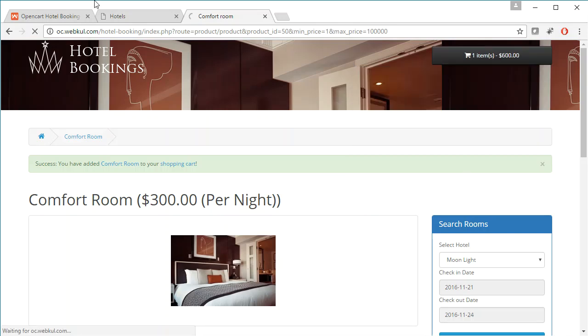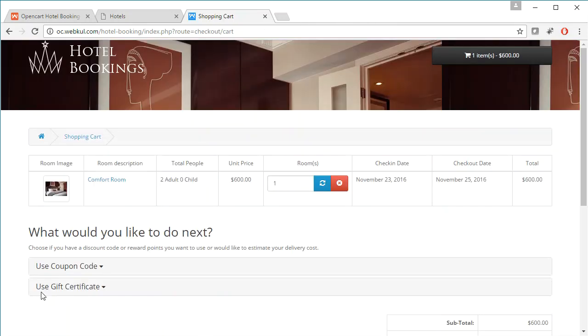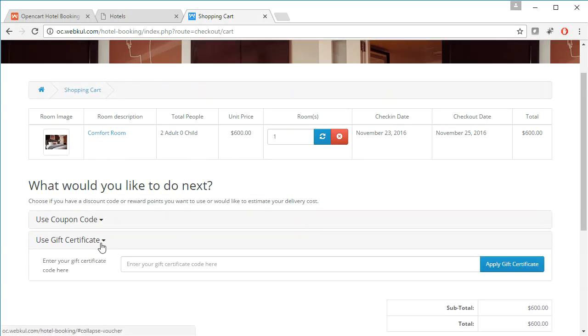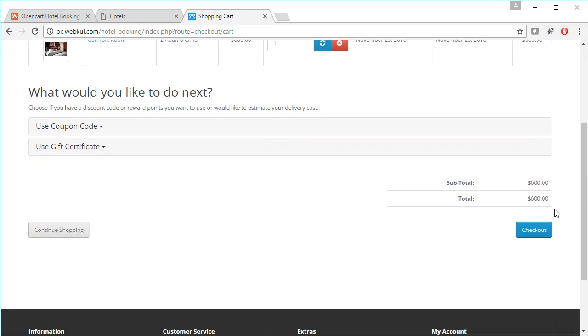So let's just click on view cart, and then we'll be able to see the description for the order, the check-in day, check-out day, the total price, how many rooms, and total people, and the room name. And the customer can also use any coupon code or gift certificates if they have any for getting some discount, and then they have to click on checkout.